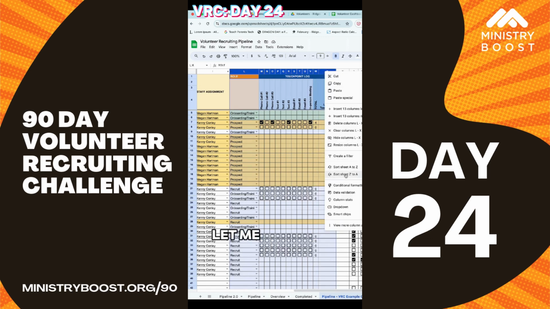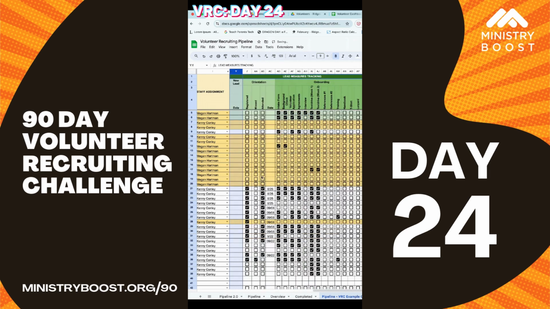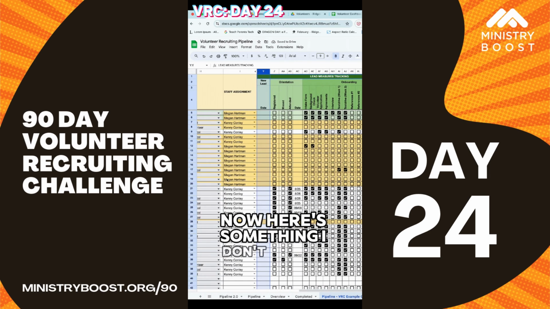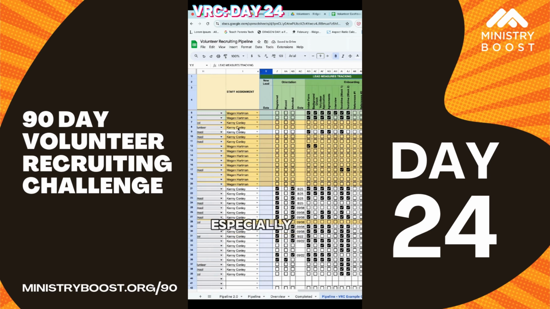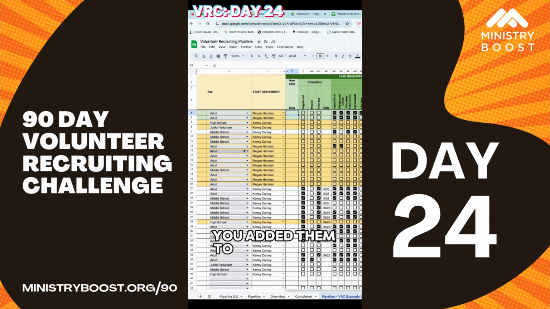Let me hide these columns. Okay, perfect. Now, here's something I don't have on this pipeline, but I would encourage, especially if you got multiple people here, put in the date of when you added them to your pipeline, so you can keep track of how long they've been in your process.